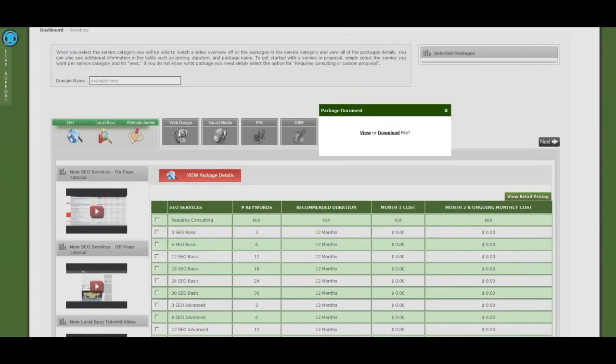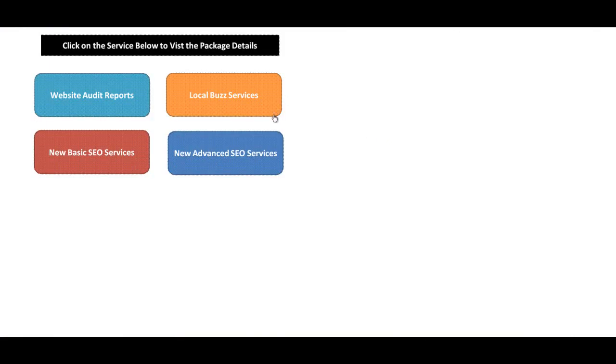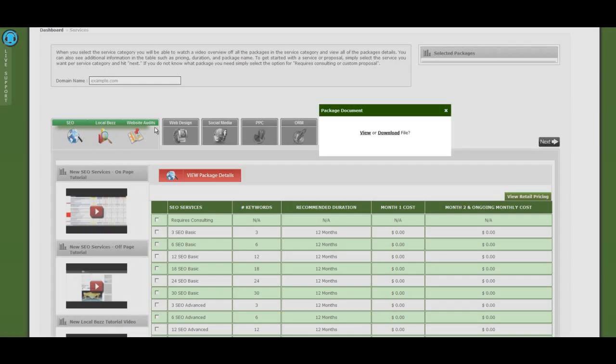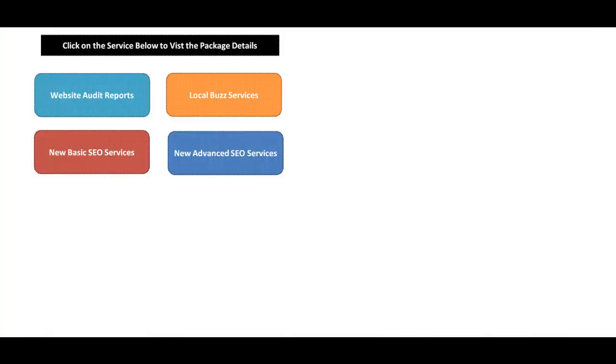Well, depending on what tab you're on, you'd click View Package Details, here, this button, and you'd click to view or download this. If I click to view it, it would take me to a window like this where I can go in and click on the Site Audit Reports, Local Buzz, and SEO Services. The reason it takes me to this interface is because I'm on the tab for these services. If I wanted to view Web Design Package Details, I'd click on Web Design, then click on View Package Details, and I could view or download it similarly.